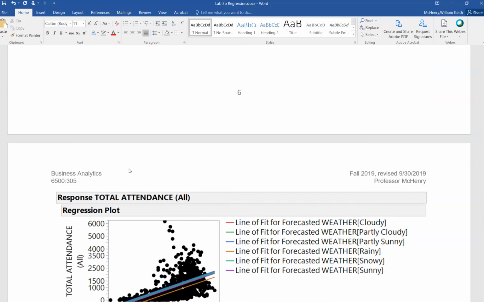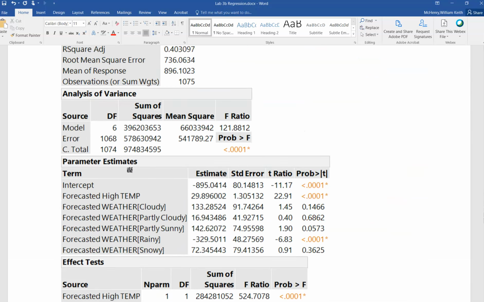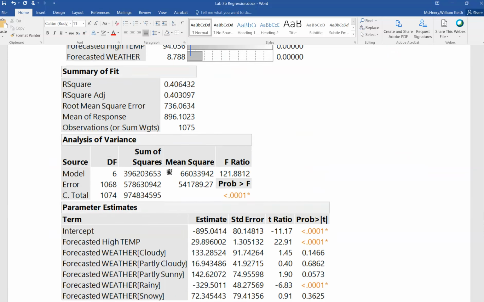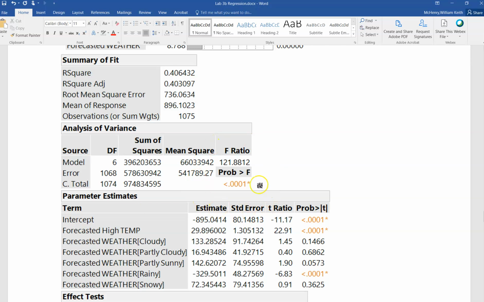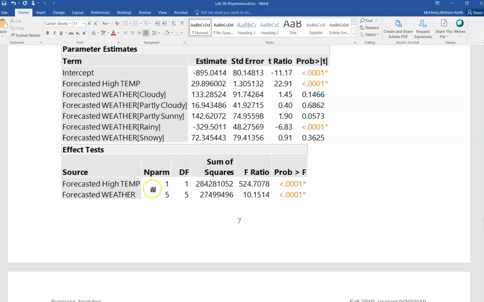So now we can do the same thing that we just did for single regression, and that is to evaluate each of our tests. So our first test, summary of fit and effect summary, the key statistics are looking at the F value here, as I said, and the P value for the F test and the P value for the whole model, so that's significant. Then looking at each of our overall model effects, in total, for high temperature and weather, both of these are statistically significant here. So we leave those in.